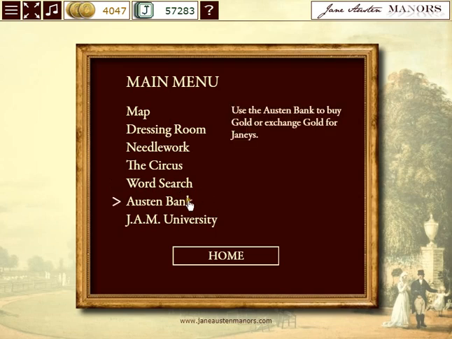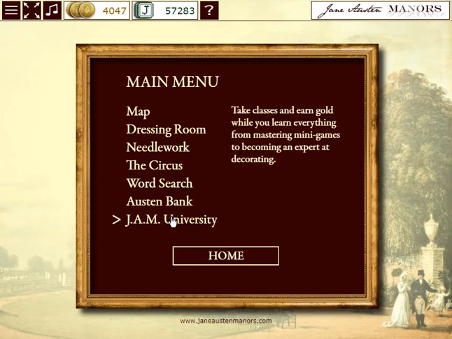Next on the list is the Austen Bank. This is where you will go to buy gold or to exchange gold for Janies. And lastly, J.A.M University, where you can earn as you learn.